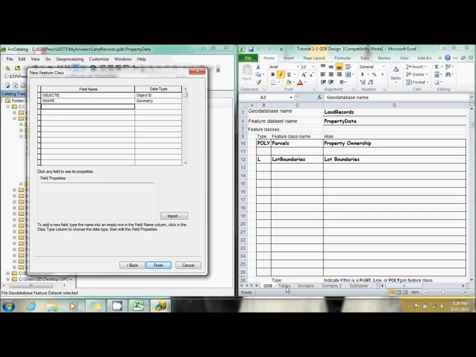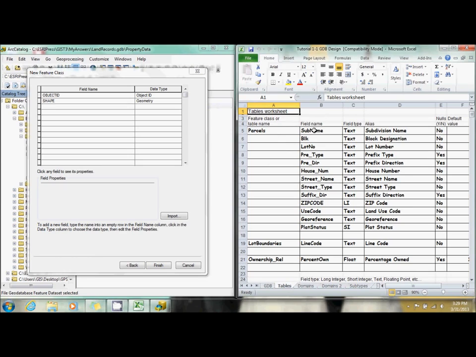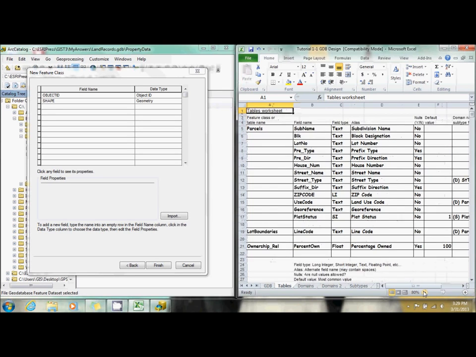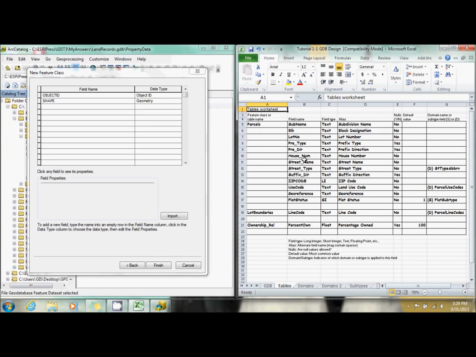And here is where we add our fields. So you want to click on here, and you want to add all these fields using the correct field type and giving it the alias and whether it should or should not have nulls. Now, the only ones I'm going to do for this exercise are street type, use code, georeference, and plat status. Just because the other ones are too time consuming for the videos, but you should go through and add those because they might be used in future tutorials.